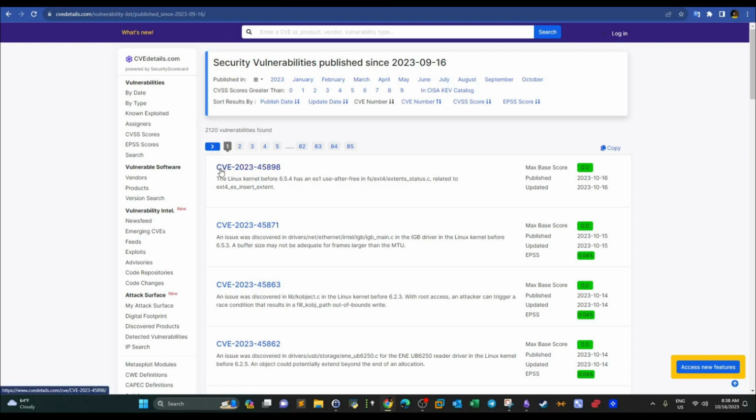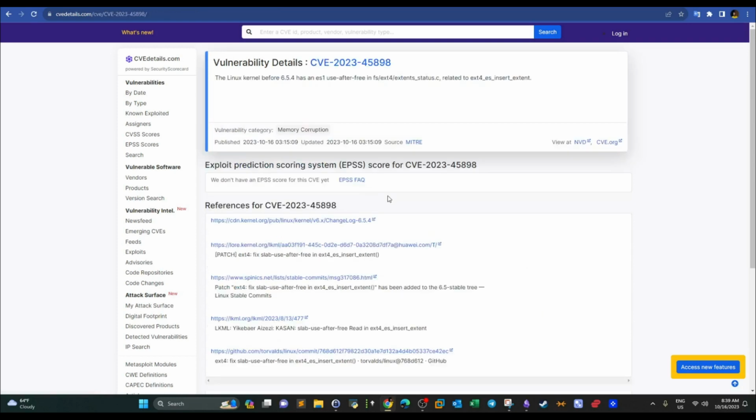As you can see, it consists of the prefix, and then we have the year, 2023, which is when the vulnerability was discovered, and this is the sequence number. It is automatically generated, and here we can see the description of the vulnerability. Let's take a look. So this is a description for the vulnerability.